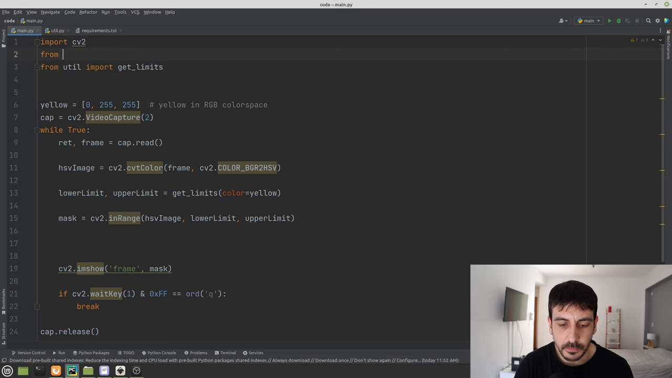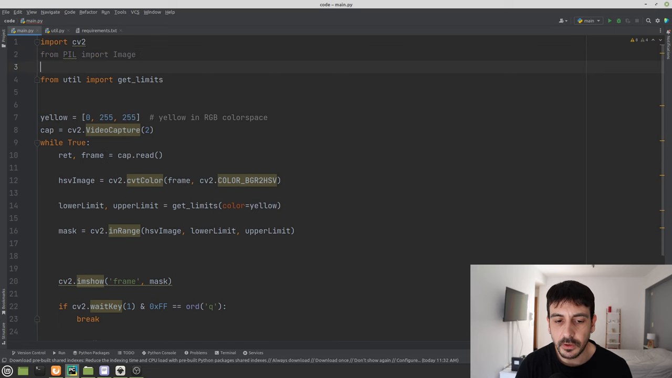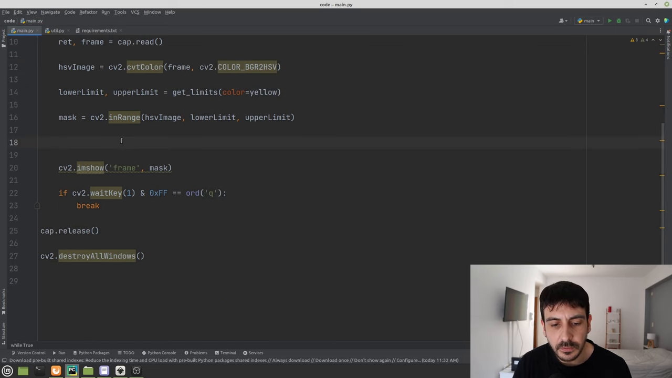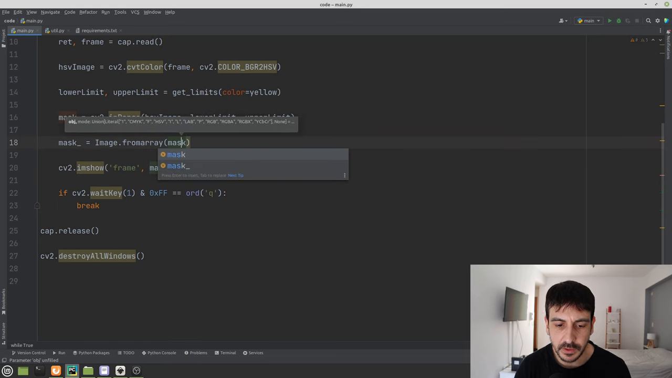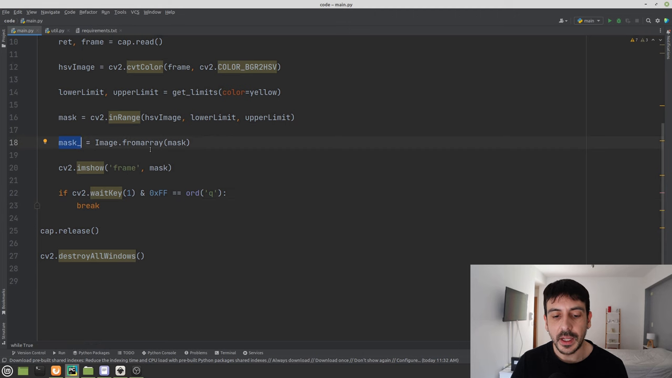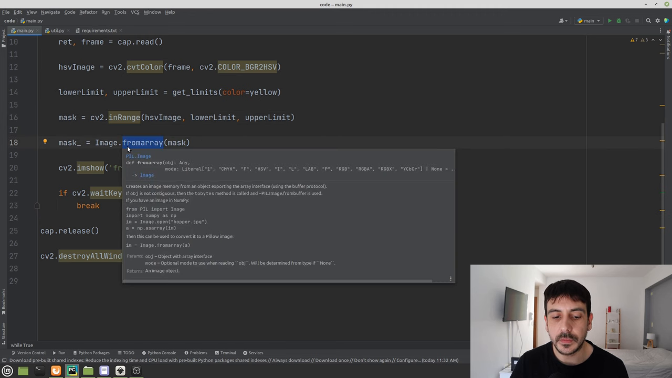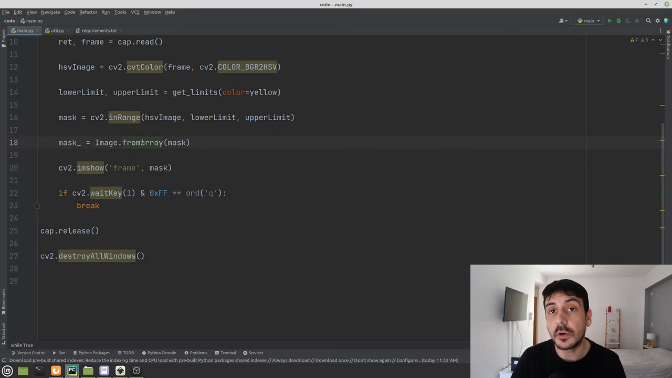So from PIL I'm going to import Image, which is the function we are going to use from the Pillow library. I am going to define a new variable called mask underscore, and this is going to be Image.fromarray, and I'm going to input my mask. The way we have created our image is by taking our mask and calling Image.fromarray. The only thing we are doing is converting our image from being a NumPy array, which is the OpenCV representation for our image, into Pillow. We are keeping exactly the same information, but in a slightly different format.